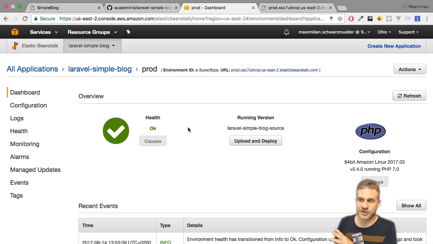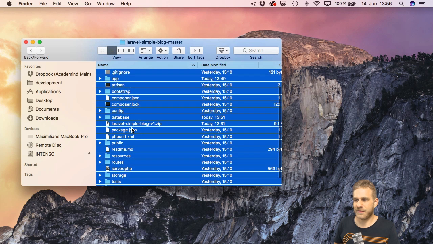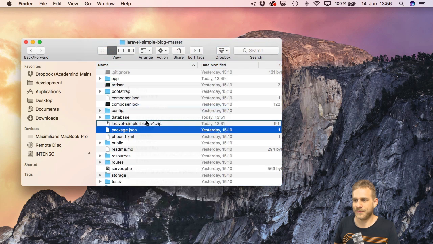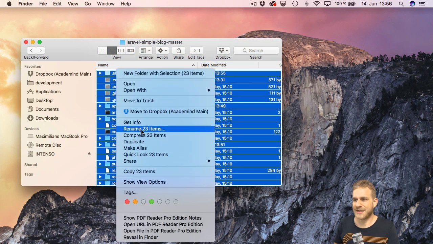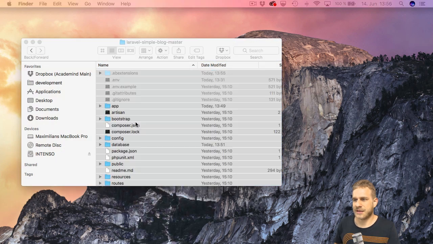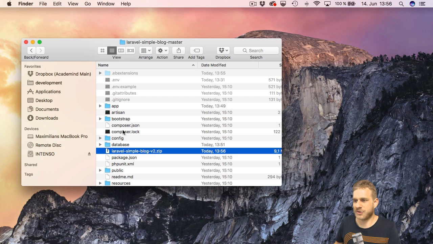And it just finished here. And with that, we can go back and create a new bundle we want to deploy. So let's first delete the old one and then select everything here and compress it again. This again will take a couple of seconds and this new zip file now has to be deployed again. I'll first rename it to Laravel Simple Blog V2, but the name is totally up to you.